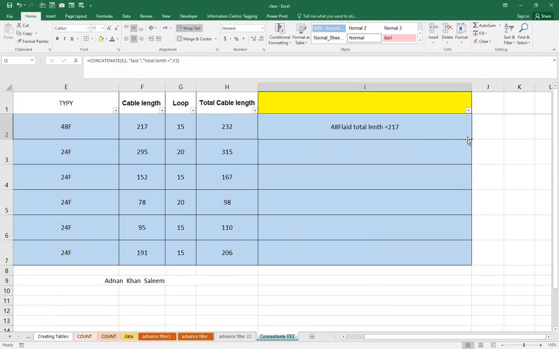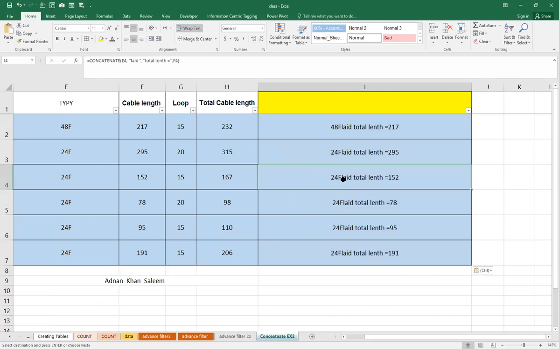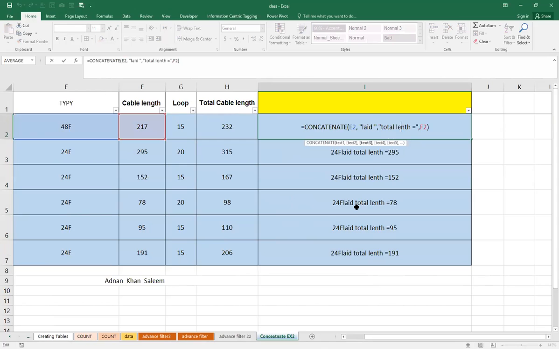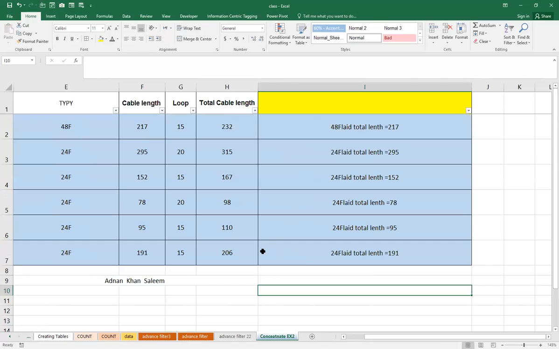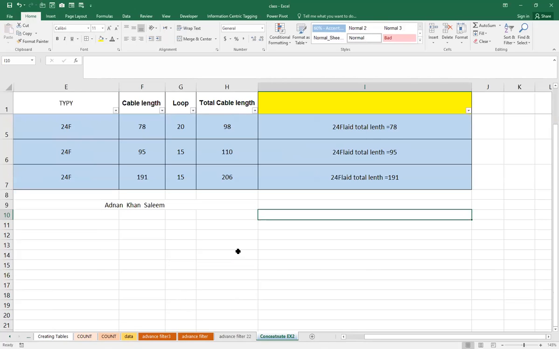Now we copy and paste the formula, and the result is coming like this. So we have put the cable length, not total length. There is, I think, a spelling mistake also. So this way we can use this concatenate to join two strings, two cells together, or many cells together.